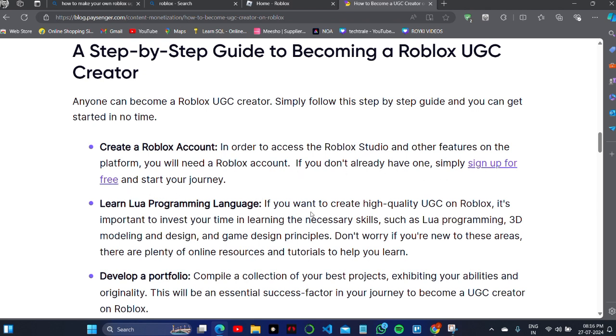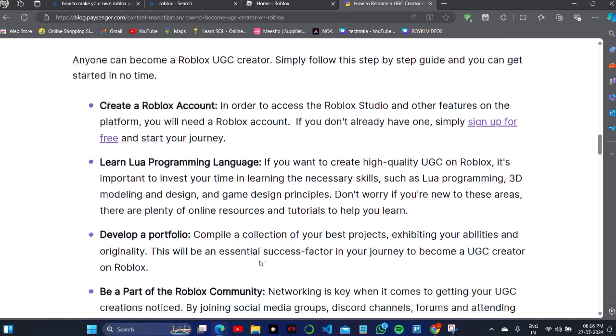Now learn the Lua programming language. If you want to create high quality UGC, it's important to invest your time in skills such as Lua programming and model designing. Don't worry if these are new areas, there are plenty of online resources.